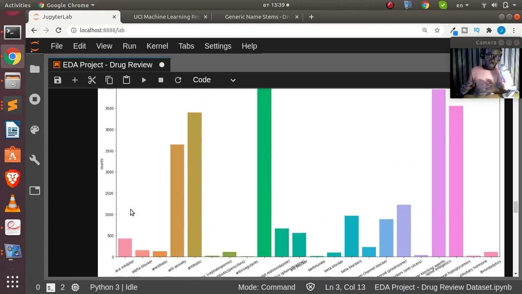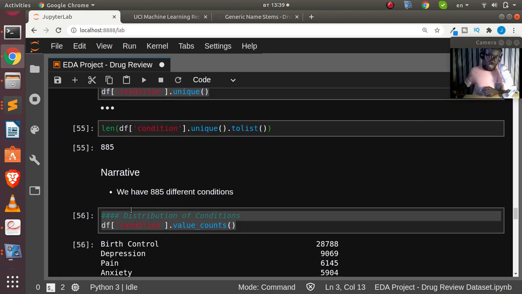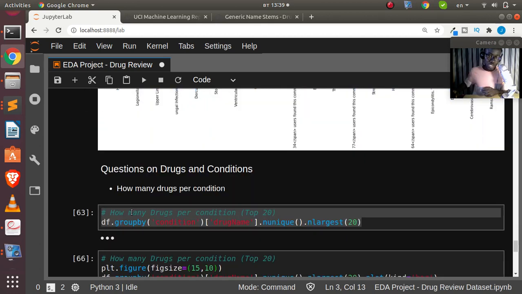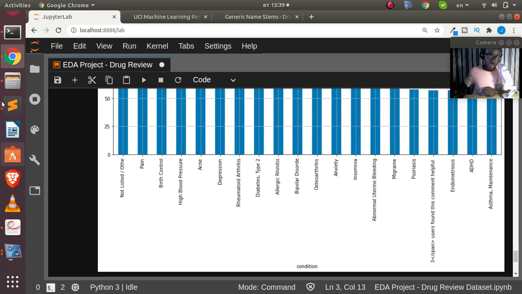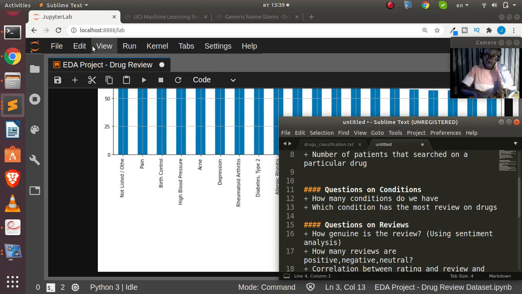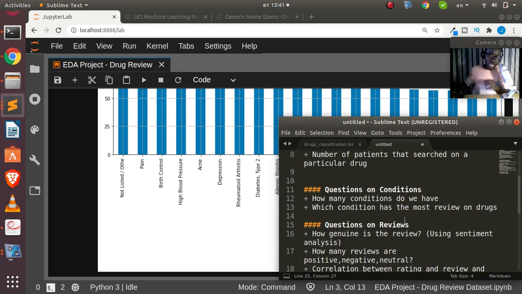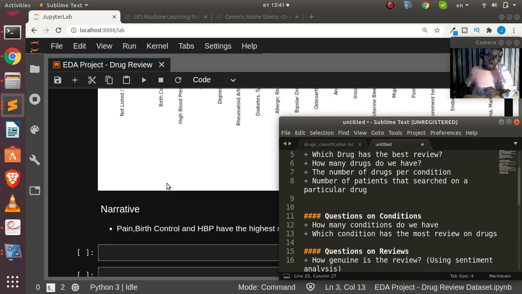So we have seen how to do some interesting stuff about the drugs and the conditions. Now let's move on to the next step, the rating and then the review. That is going to be the next set of questions we'll be trying to answer. So I'll just come back to where we were. The next questions will be on our ratings and then our review. Questions on the rating, the distribution of rating. You can also get the average rating per count, something very interesting. So let's work on the rating first, then move on to the review.